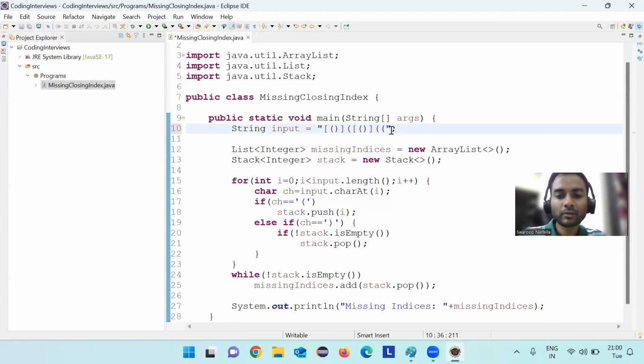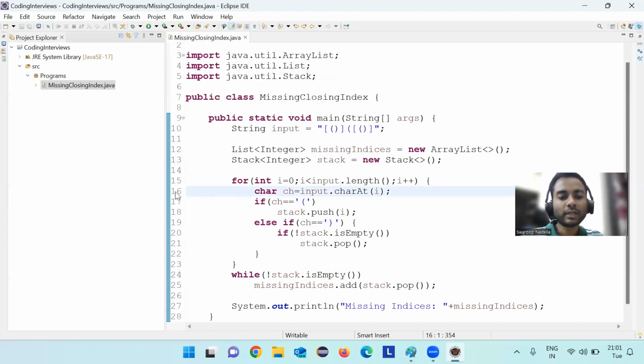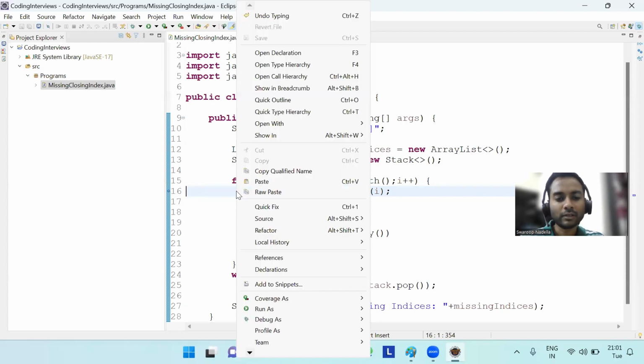So what we'll do, let's put a debug point at line number 16. You right click on line number 16 and toggle breakpoint. Otherwise, if you double click on this line number, it will put a breakpoint. Why are we giving a breakpoint? We want to debug this code to understand how the execution is happening. So we have given a breakpoint in this for loop. Now right click and debug as Java application.